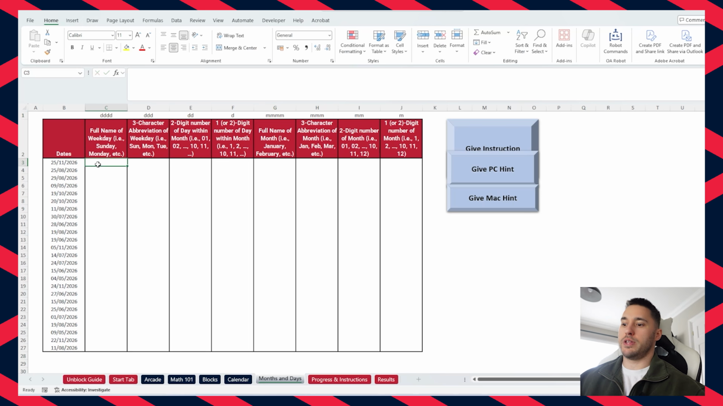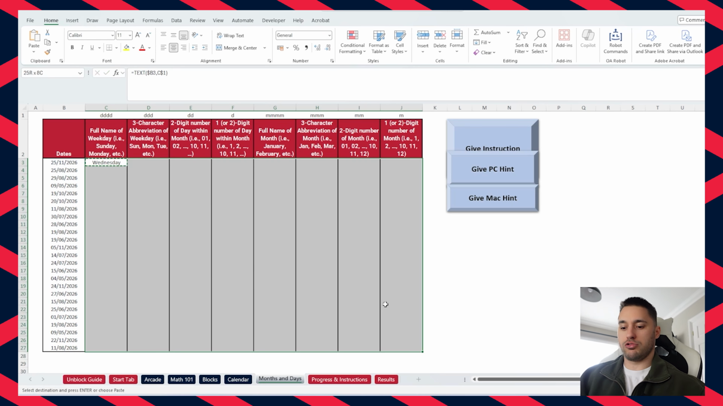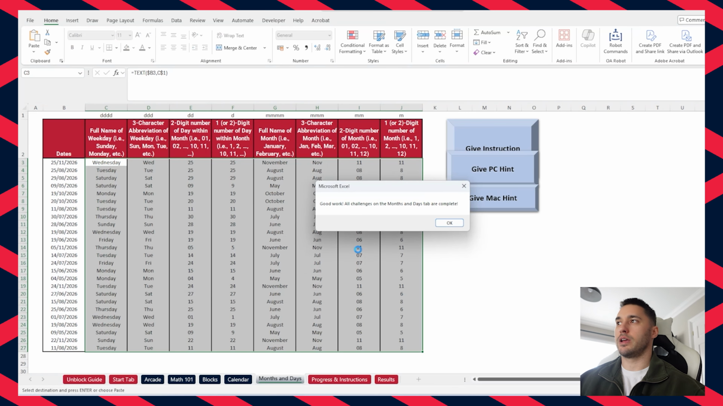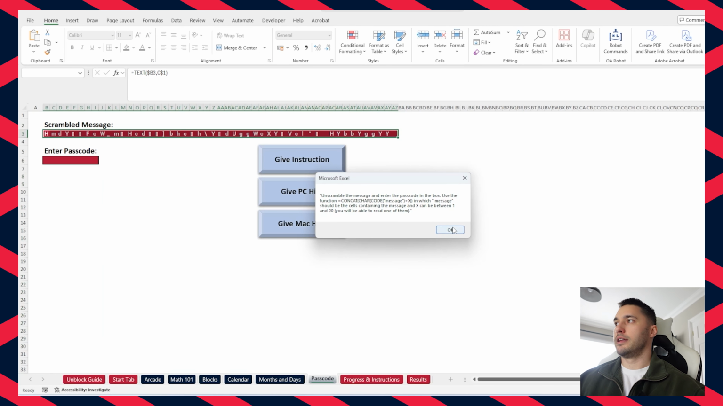And what we want to do is say equals text. So the text formula will format things how we like, and these formats at the top correspond to what we've been asked for. So we want this locked to the column, so we press F4 3 times, comma, this locked to the row, so F4 twice. Close that. I'm going to Control-C, Shift-click here, Control-Alt-V, and paste only formulas so that I retain all of the formatting. And there we go.